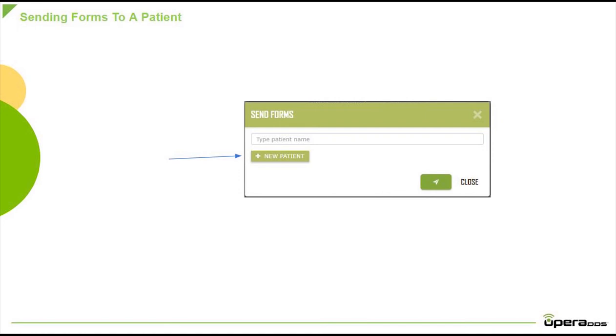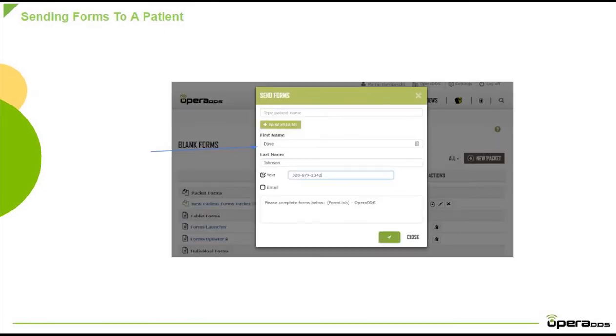Clicking New Patient does not add them as a new patient to your practice management system. It's more of a secondary option for you to quickly send these off. After putting in the patient's name, put in their email or text number. For customers on the Forms Only package, email is available. For those on the Advanced subscription, you will see that text is also an option. Click which you prefer to send and use the green Send button.